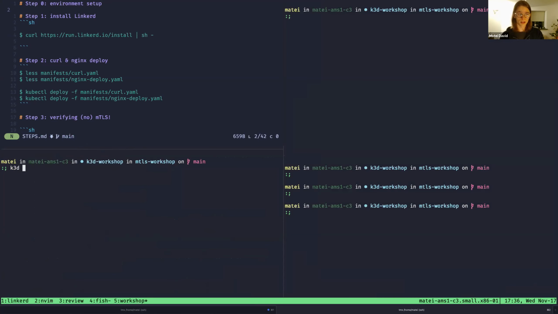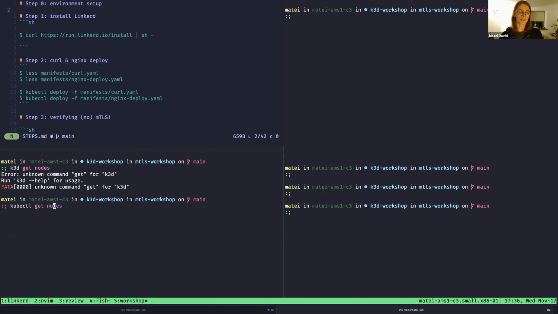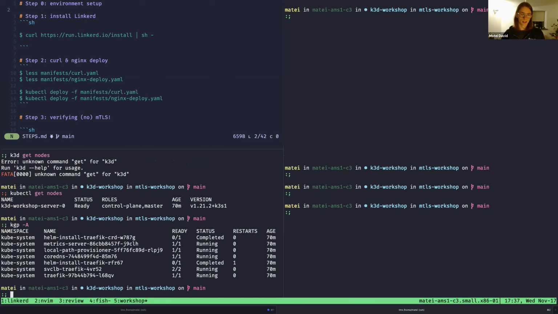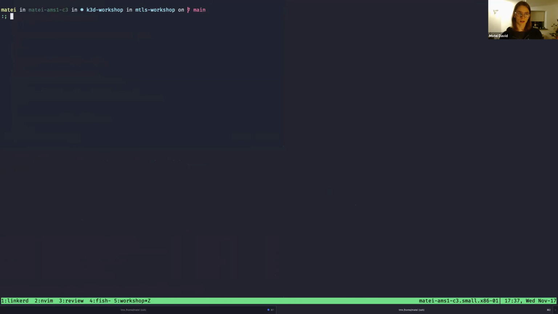I'm using K3D locally. So if I do k3d get nodes, you'll see that I have just one node, workshop server, that's my control plane and my master. And right now, if I do k get pods, which is a shorthand for kubectl get pods, I only have whatever's in kube-system, right? So in the workshop repository, we have a manifest directory.